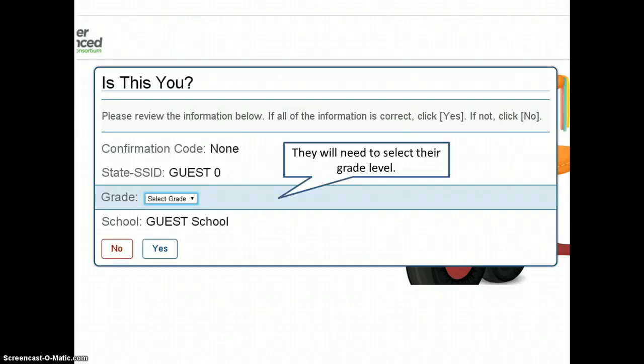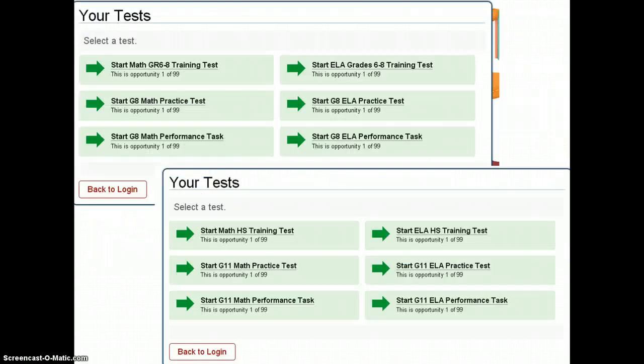They will have to select their appropriate grade level, though. The offerings available differ according to their grade level. Grades that are being tested this year will have the most choices.